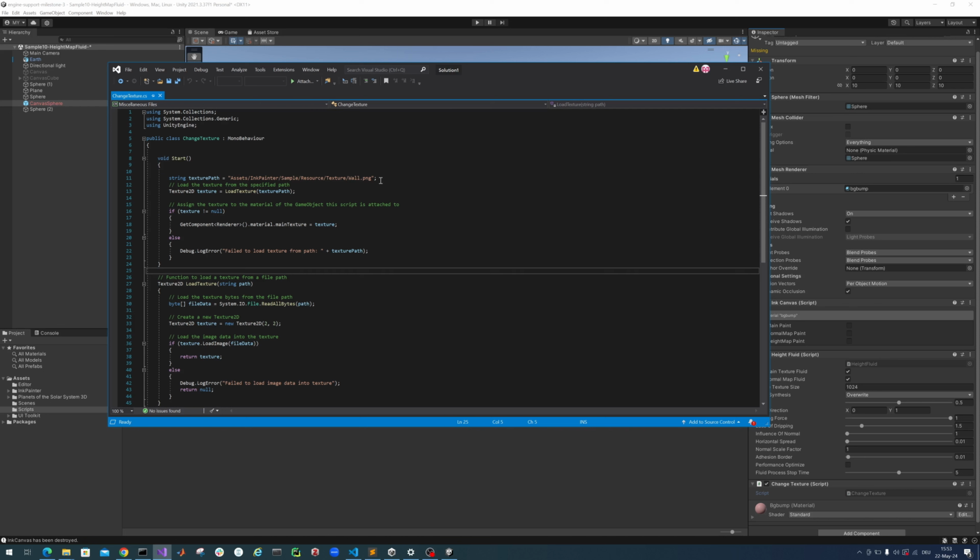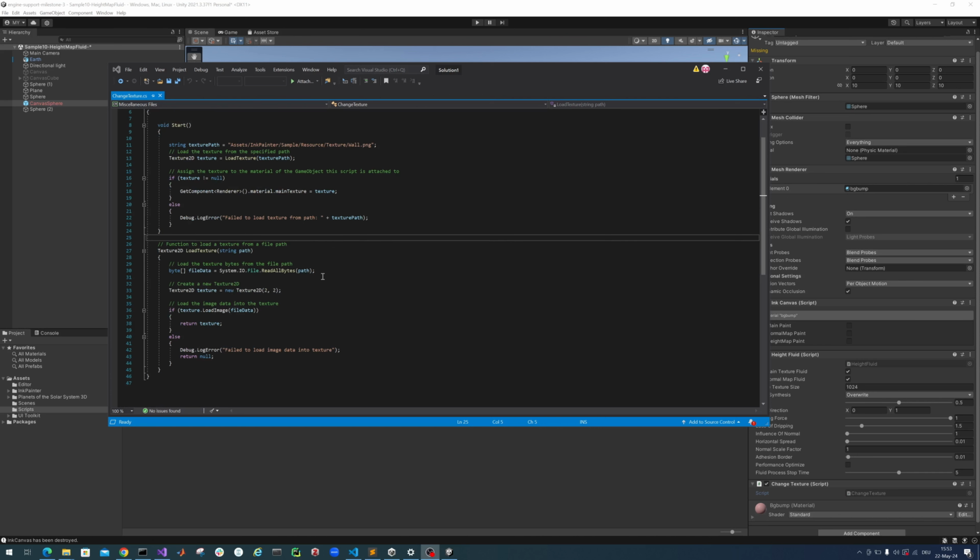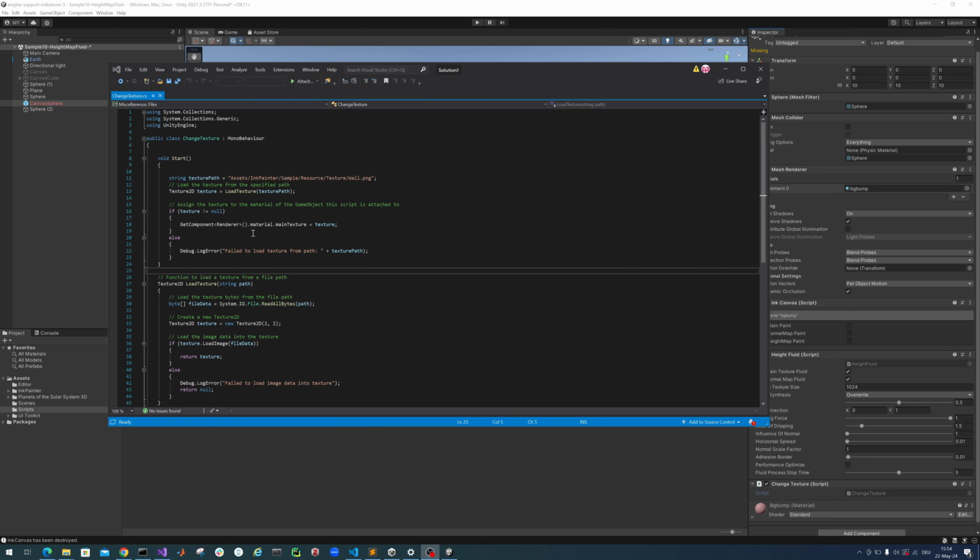Firstly, we start with the path of the PNG file. Then it goes to the LoadTexture function here. It loads the PNG file, it reads all bytes from the PNG file, and it assigns these bytes to the 2D texture object. Then if the load is successful, it returns the texture. Otherwise, it shows an error message. Then, using GetComponent and Renderer, it changes the main texture of the game object.